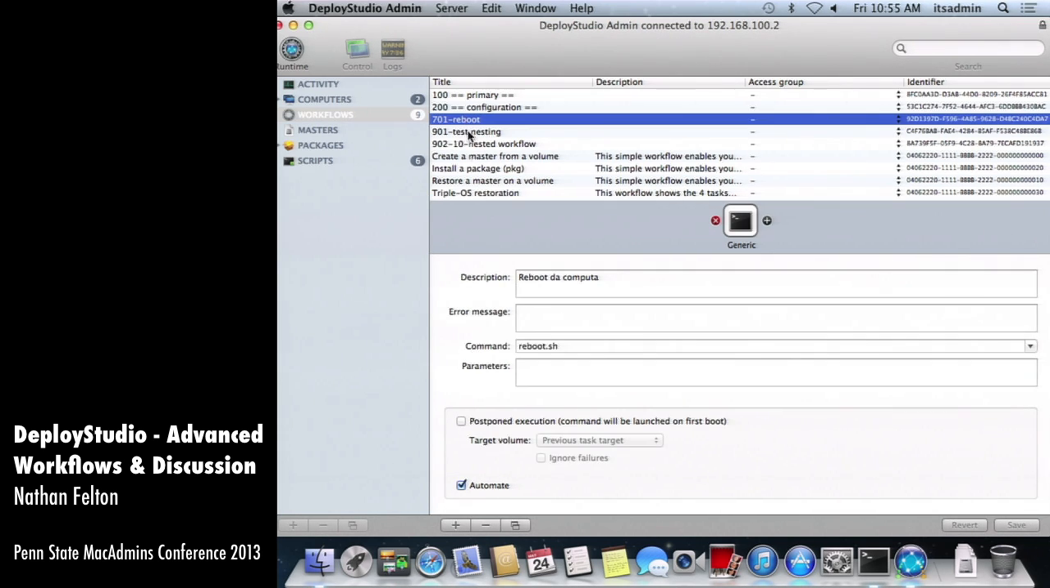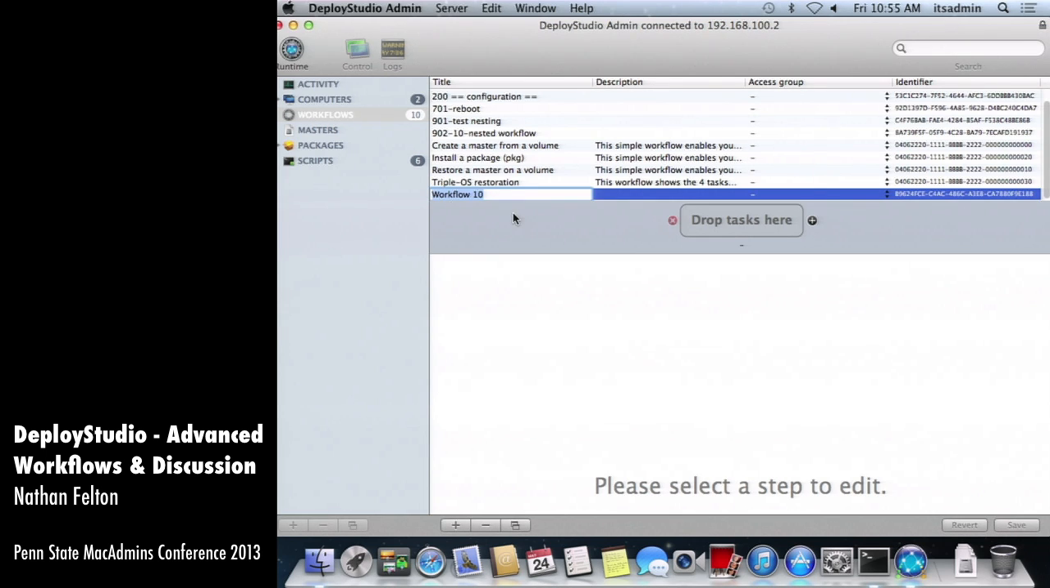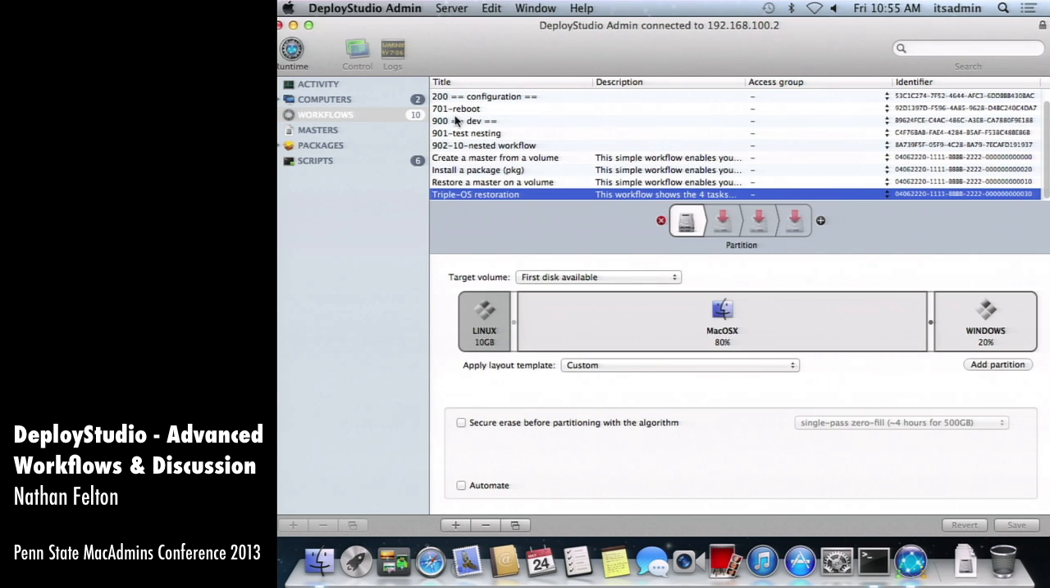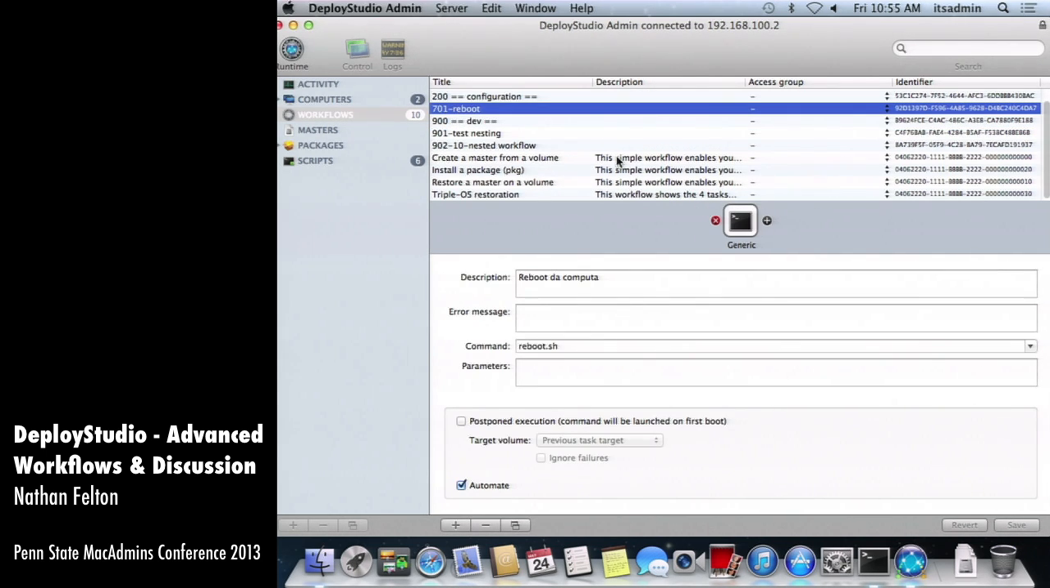And as you'll notice, I have 3 workflows here already. So if I created the 900 level, which is my development level, it helps put in that separator between 900 and my 700. Make sense? Okay.